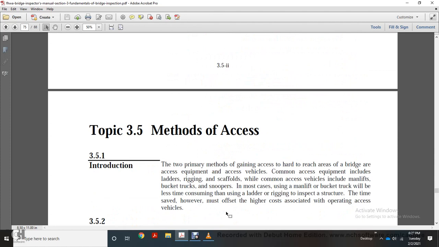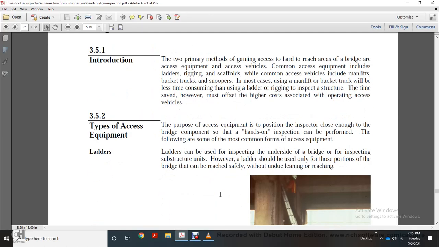Method of access. Introduction. Two primary methods for gaining access to the hard to reach areas of the bridge are access equipment and access vehicles. Common access equipment includes ladders, rigging, and scaffolds, while common access vehicles include man lifts, bucket trucks, and snoopers. In most cases, use of a man lift or bucket truck will be less time consuming than using ladders or rigging to inspect a structure. Time saved, however, may be offset by the higher costs associated with operating access vehicles.